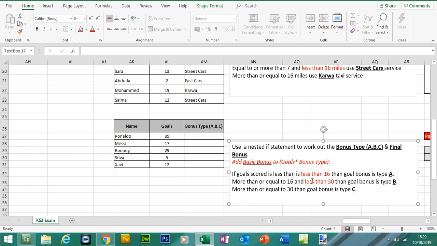Now if the goals scored is less than 16, then the bonus type will be A. If the goals are more than or equal to 16 and less than 30, then the bonus type will be B. If the bonus type is not bonus A or bonus B, then the bonus type will be C. So let's start this question.